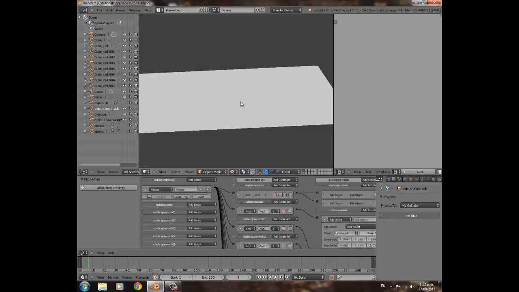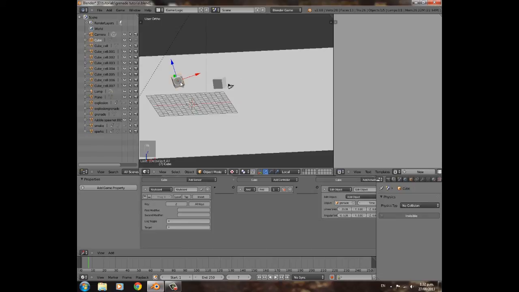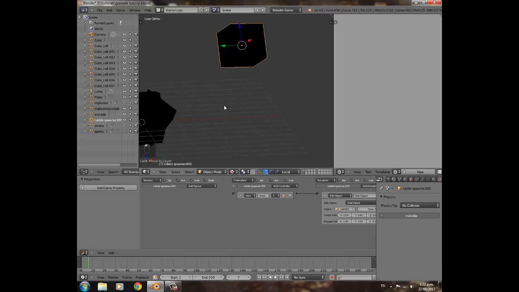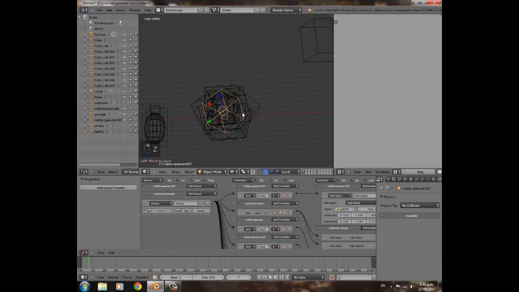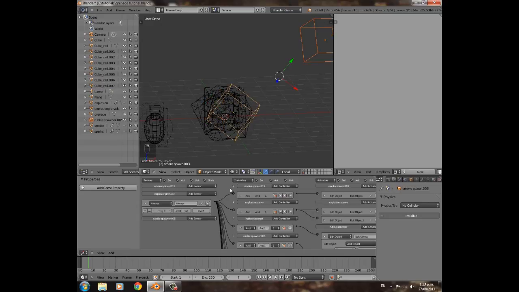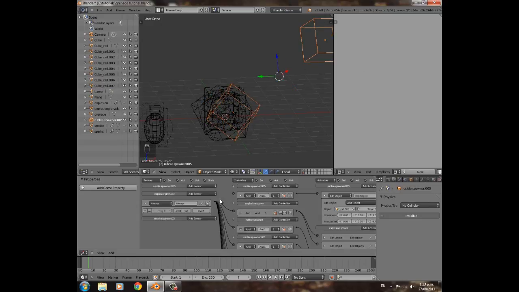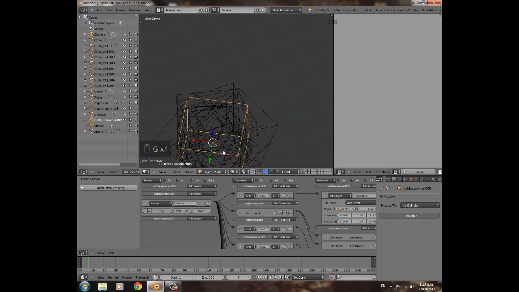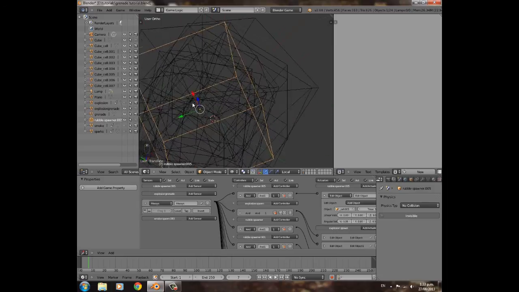rubble. So if we press P and Z, oh, some rubble. What's this? Oh, there's one we're missing. Move that to layer 6 and select that and that one again. Turn that one up. Move it into the middle. And select the middle cube.